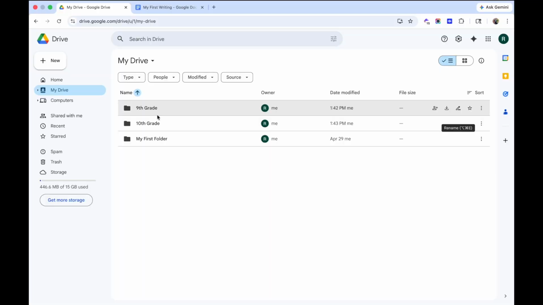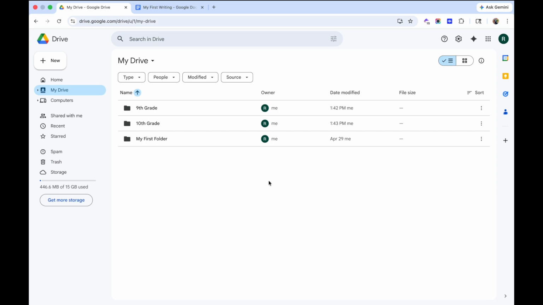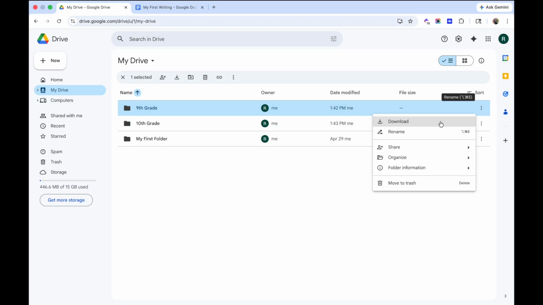So let's look at each part of this folder. We have the name of the folder. We have the owner of the folder, and that's going to tell you which drive it's on. You also have the date and time that it was made. You have the file size if it's a file inside. You also have a place to share it. You could download it. You can rename this folder. You can also star it. Remember, if we star it, it goes down into the star menu over here. And then we also have these three dots where, again, you can download, you can rename. So lots of different places do the same thing.